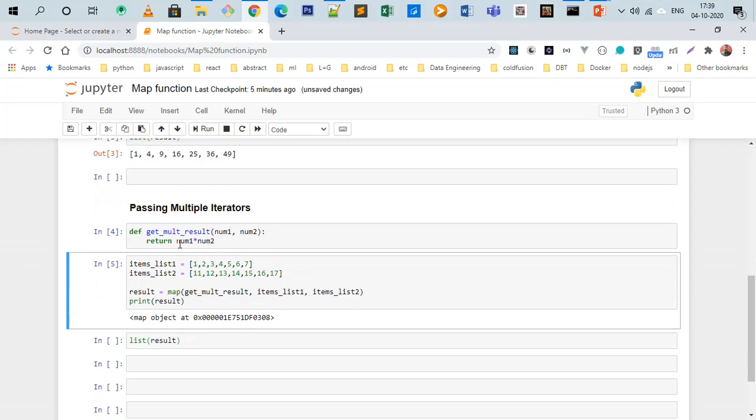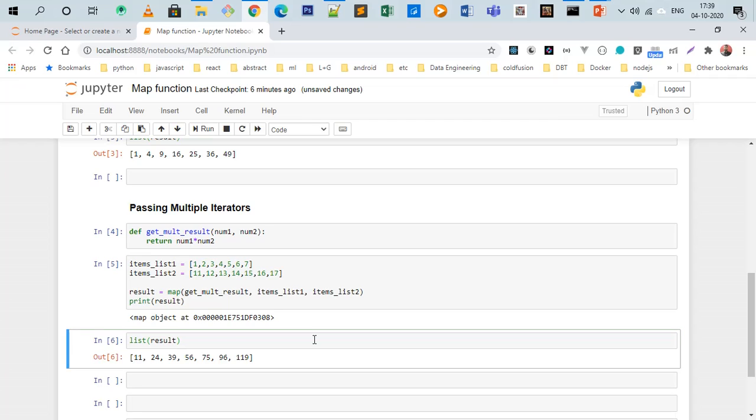As you are seeing here, it is multiplying two numbers and then returning. According to me, it should return 11, 24, 39, 56, 75, 96, 119. Let's see. 11, 24, 39, 56, 75, 96, 119. So it is working very fine.